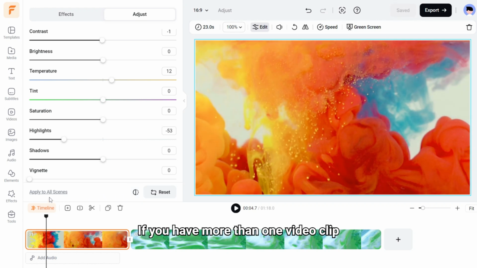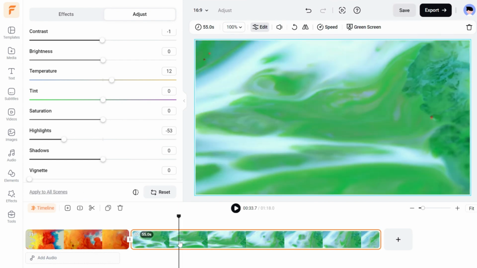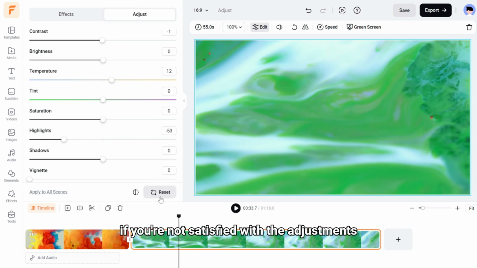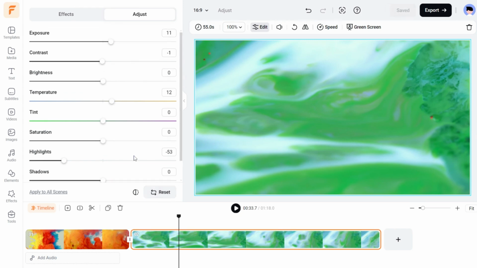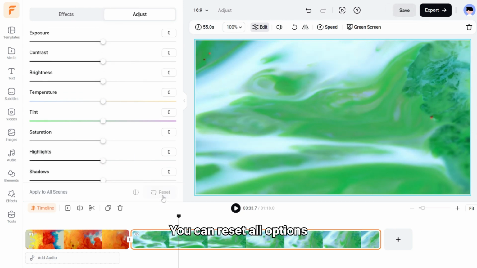If you have more than one video clip, you can apply the color grading settings to all scenes at once. Don't worry if you're not satisfied with the adjustments you just made. You can reset all options with just one click.